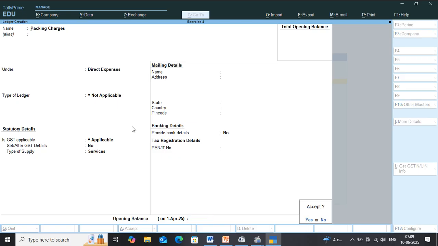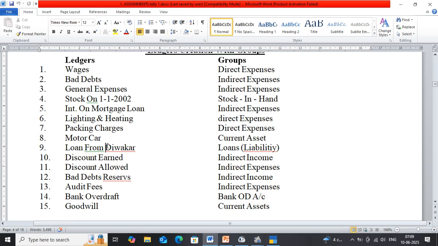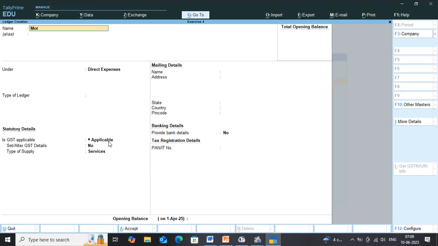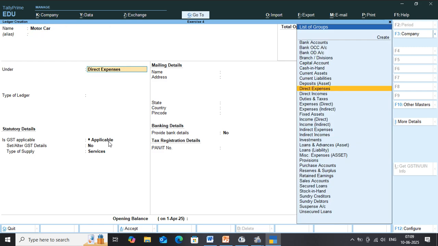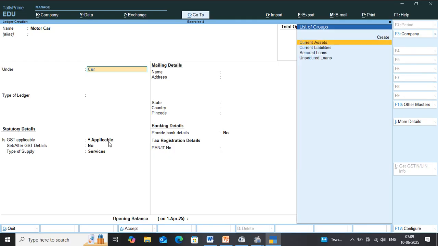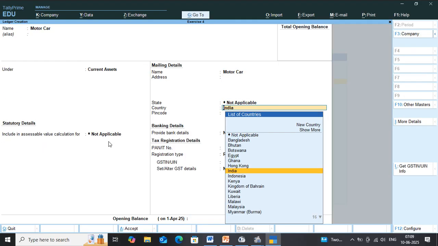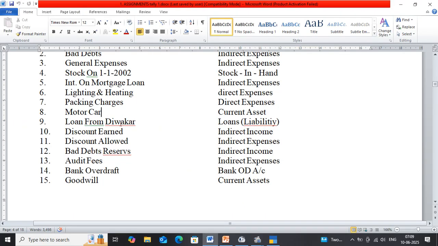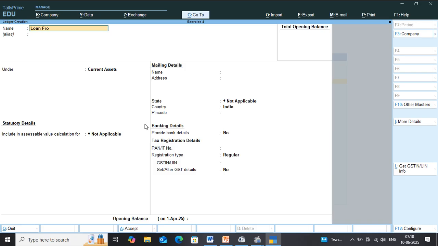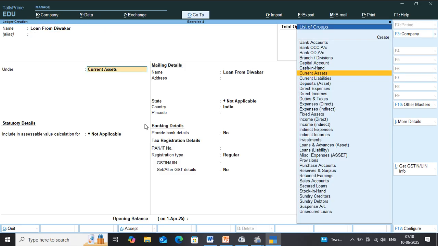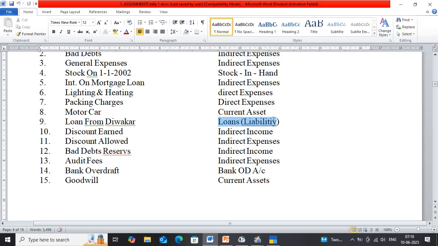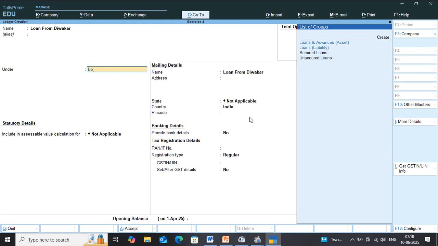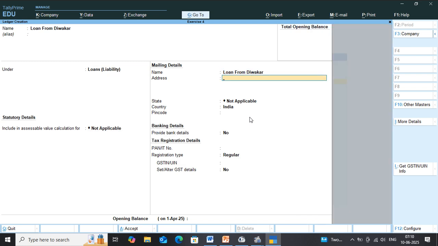Motor car, if you purchased a new car for your office, it comes under the current asset, it becomes the asset of the company, so we have to choose current asset. Loan from Divakar, it comes under the loan liability. If you borrowed from your friend or some relatives, that comes under the loan liability.